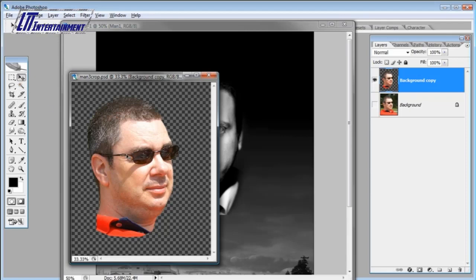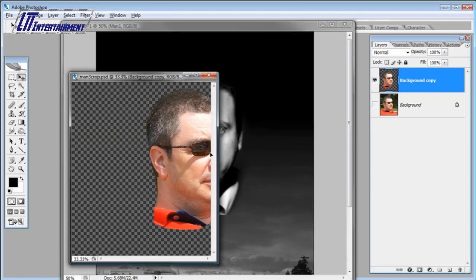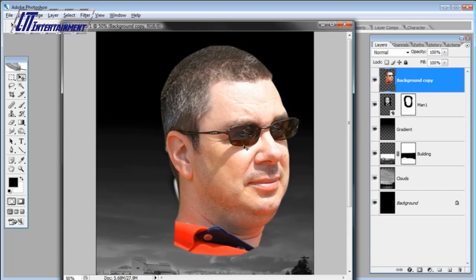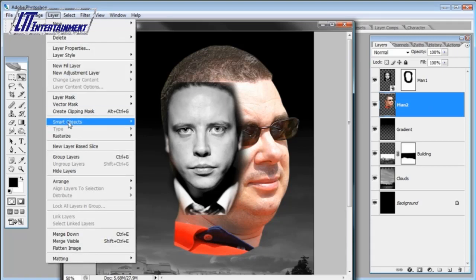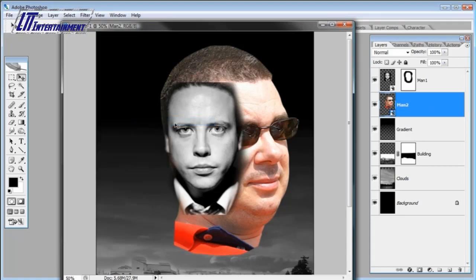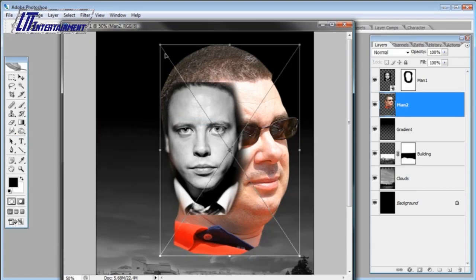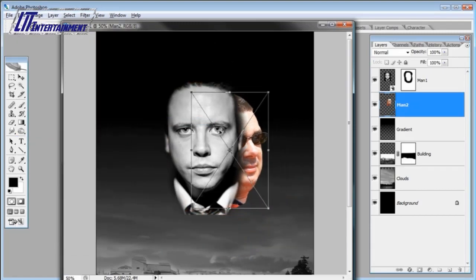So I'll select the move tool and click and drag him over to the project. Now he's pretty big, so what I'm going to do is just drag him below man 1, and we're going to call him man 2. All right, now let's go up here to Layer, Smart Object, and group him into a smart object as well. Over here to Edit, Free Transform, and let's resize him down.